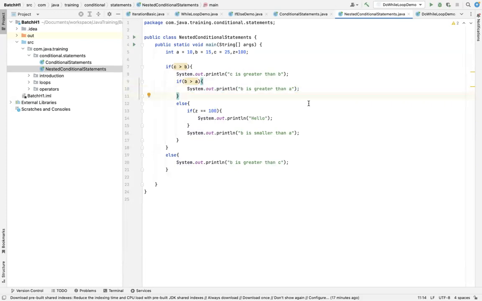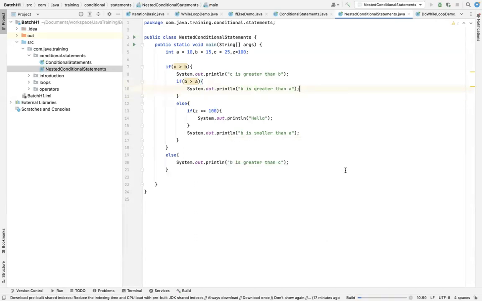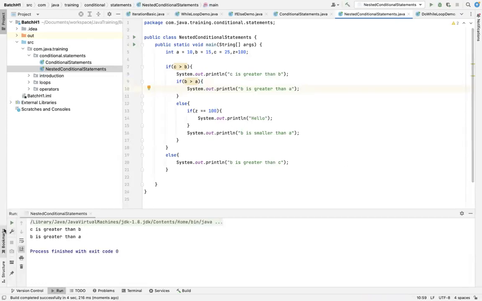Let's run this. So C is greater than B, B is greater than A. So this got printed. Now let me make some changes to the values. Let's make A equal to 20, B equal to 15. So now what will happen? This will definitely get printed because C is still greater than B, right? Now, if B is greater than A, do you think this will get executed?